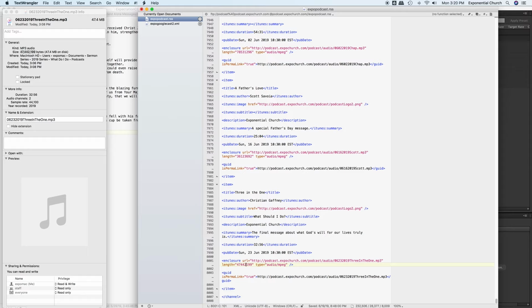Now, when I save it, this is why I like using Text Wrangler, it's automatically going to upload it to our site. And now, in a couple hours, iTunes will have it in their library so people can search for it in iTunes.